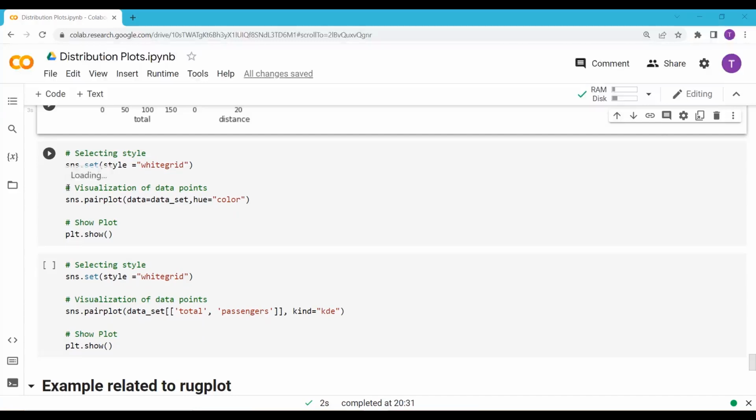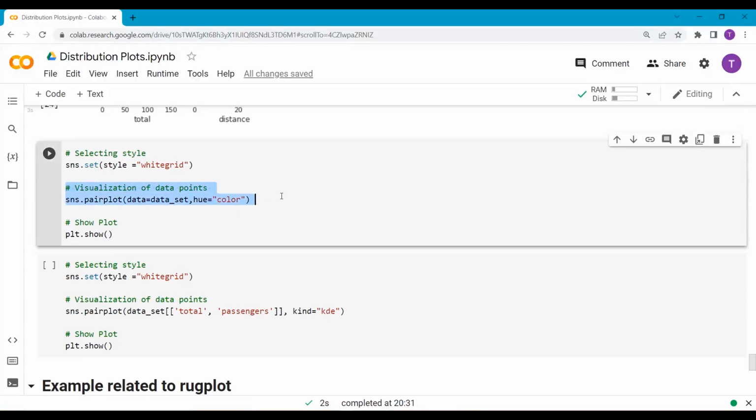So here I call the pair plot function as I want to visualize the relationship between each pair of the data points in the taxis dataset, and additionally I pass the hue keyword argument to group the data points with different colors. Then I call the show function to display the plot. Now I execute and show you the output.